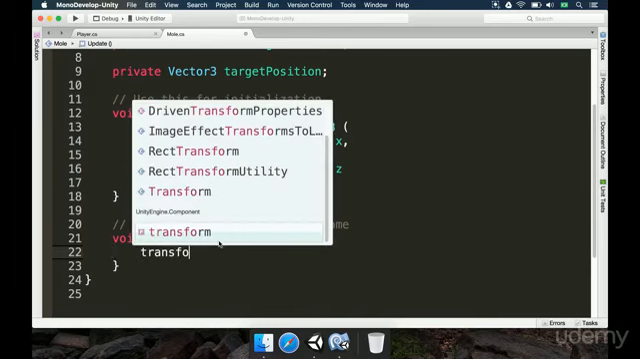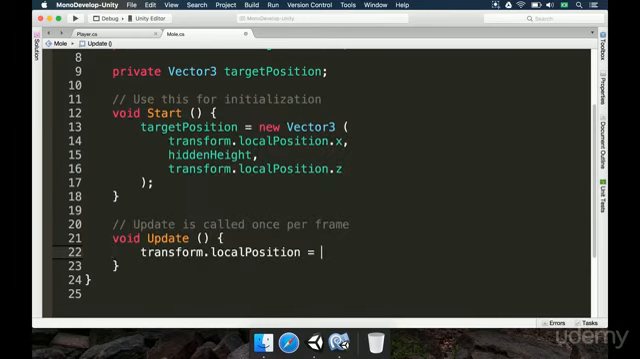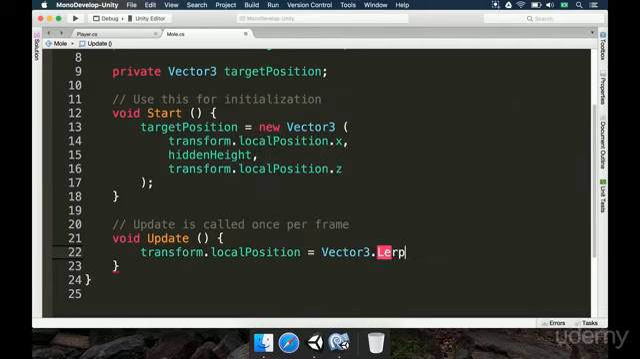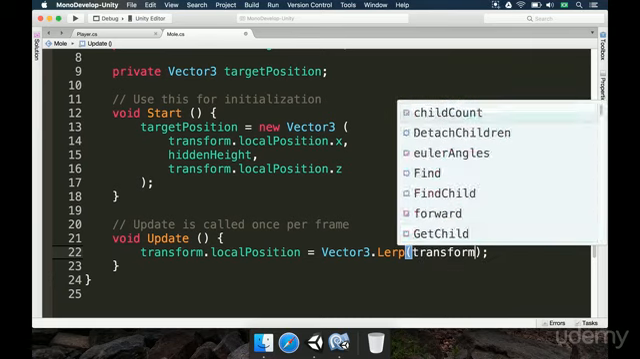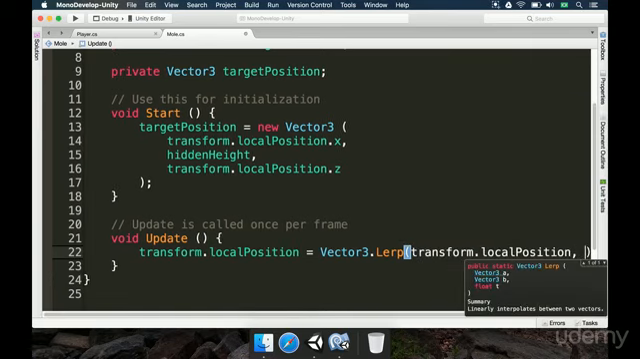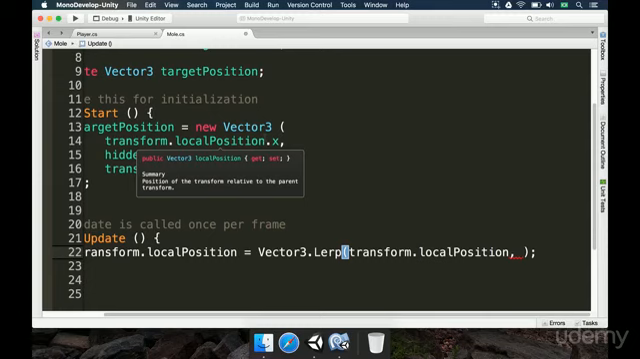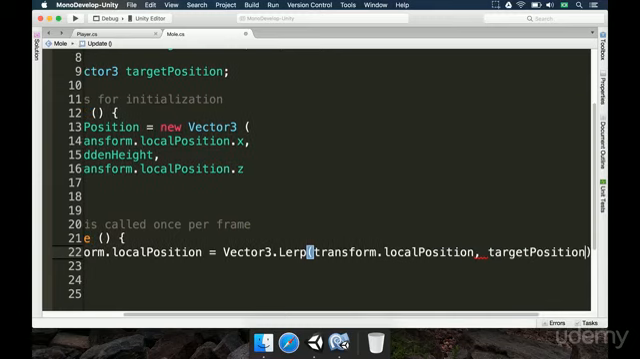We're going to type transform.localPosition is going to be Vector3.Lerp. Okay, so this is going to be an interpolation, so we make a smooth movement between one Vector3 and another one. So this is going to require three parameters. The original position for the moles is where they're standing right now, so we use transform.localPosition. Now the target position for the interpolation is going to be the target position, the variable that we just created, hence this name. Okay, so we type targetPosition.